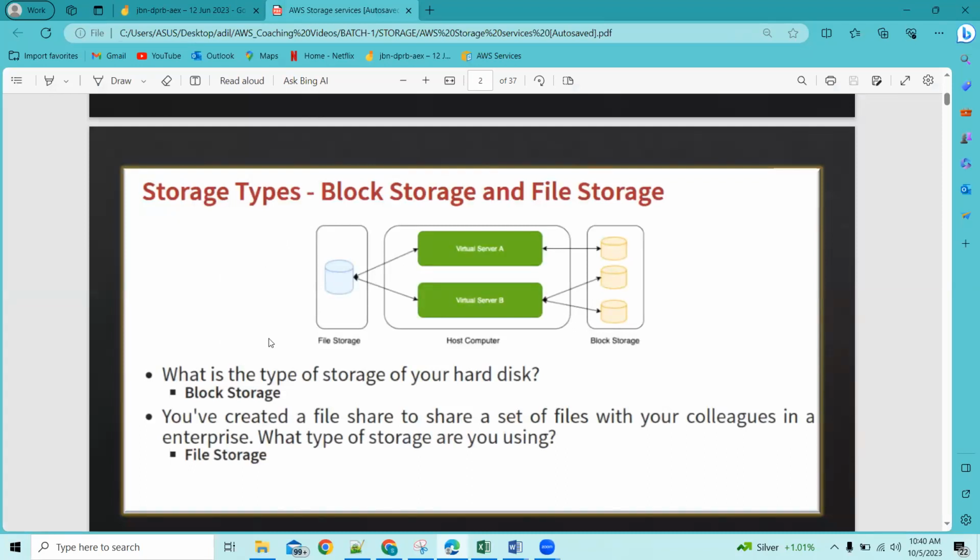What type of storage is your hard disk? You are using a laptop or a PC, and whatever you do, your files and everything, you store somewhere, right? What kind of storage do you call that? You call that block storage. Please understand the main difference here. Block storage is like your laptop's hard disk. What is file storage?